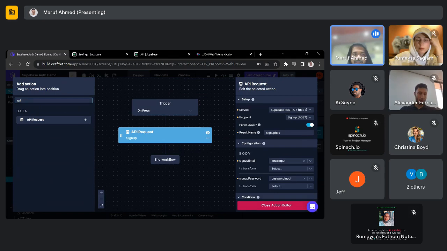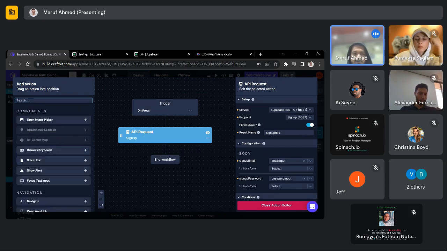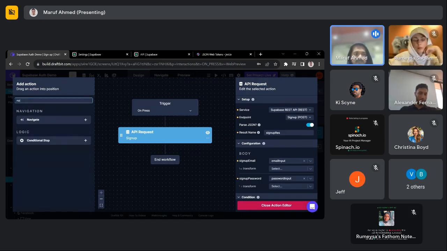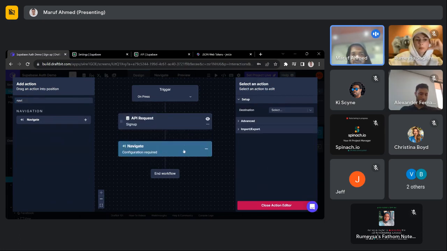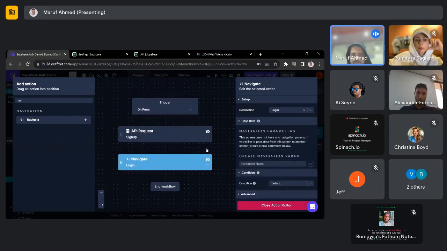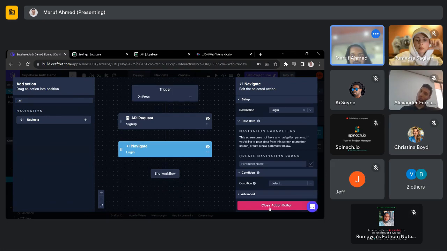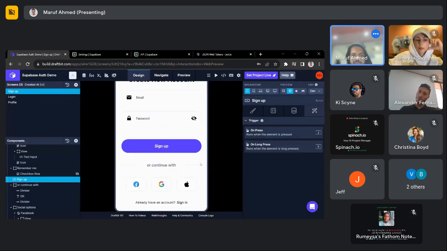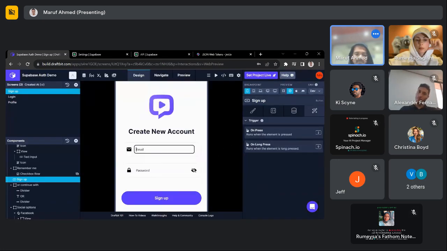So once the user signs up, we would require the user to log in again. So we will navigate to the login screen. So yeah, that's simple. Okay.